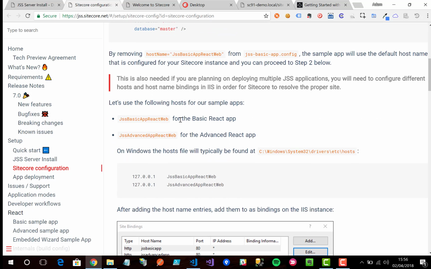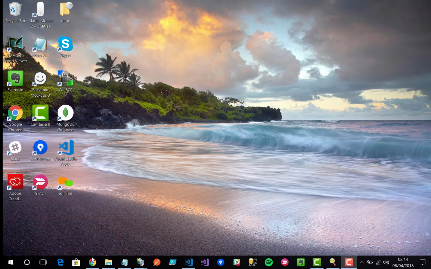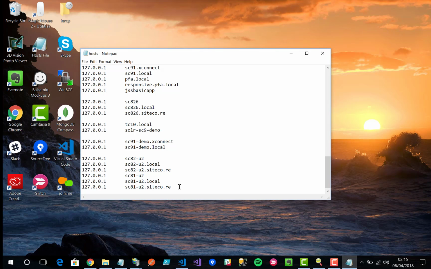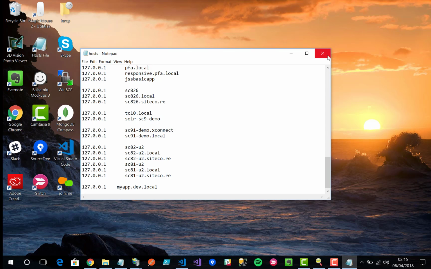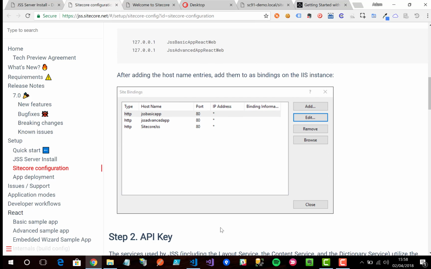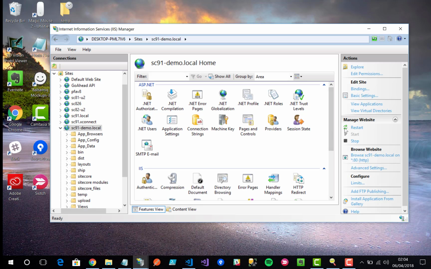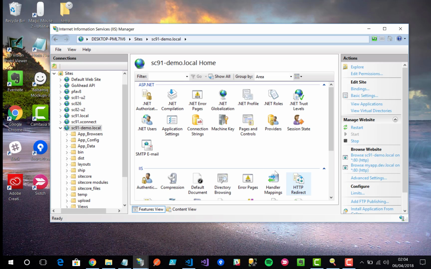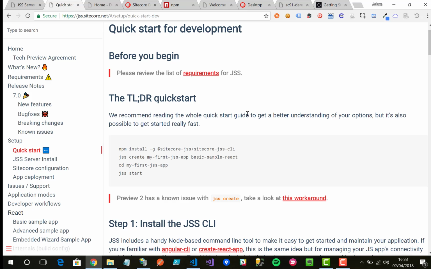So the next step is to create ourselves a binding in IIS and also add a host entry for that. So just like any standard app, basically open up your host file and add in the domain. So we're calling our app myapp.dev.local. And then also in IIS we need to add our binding, so we have the same binding. And then once we've done that, JSS and Sitecore later on will be able to use that to route to our JSS application.